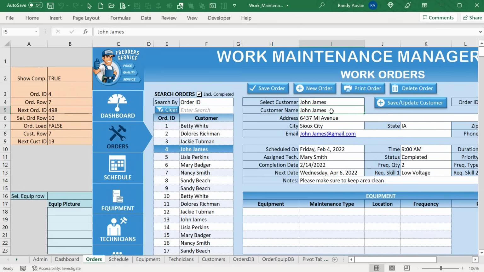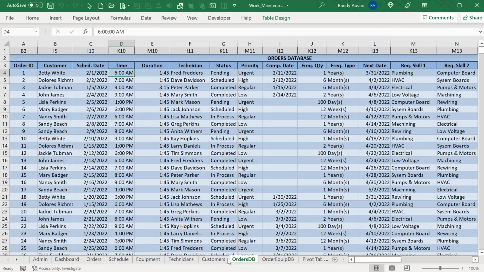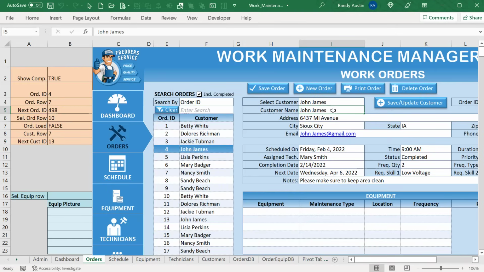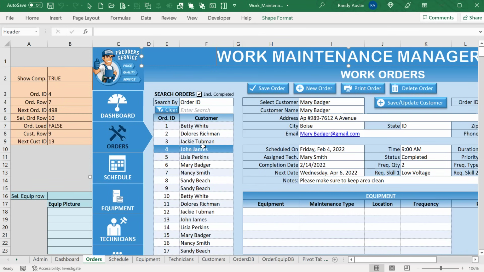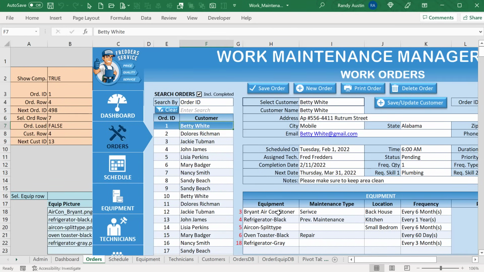Why is that? Because let's take a look inside our orders database. I5 is our customer, right? That's not going to make the trigger. When I put that customer name in I5, nothing's going to happen. However, if I take that name and I put it directly inside I4, as soon as I make that change, it's going to automatically update. So that's why we have a separate line of code to trigger that address load. Then I want to load the associated equipment, right? Any equipment that's been associated for the job, I need to make sure we load it in. So how are we going to do that?